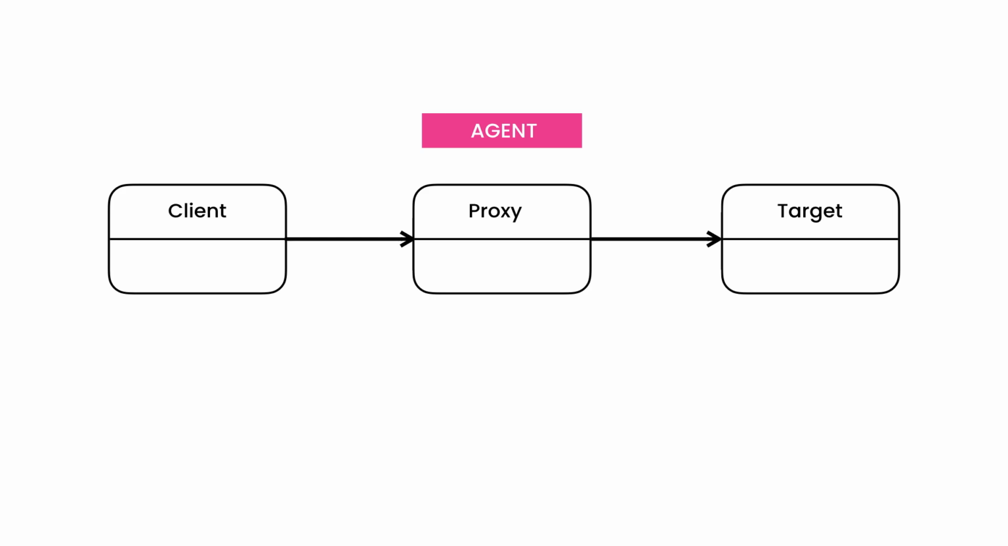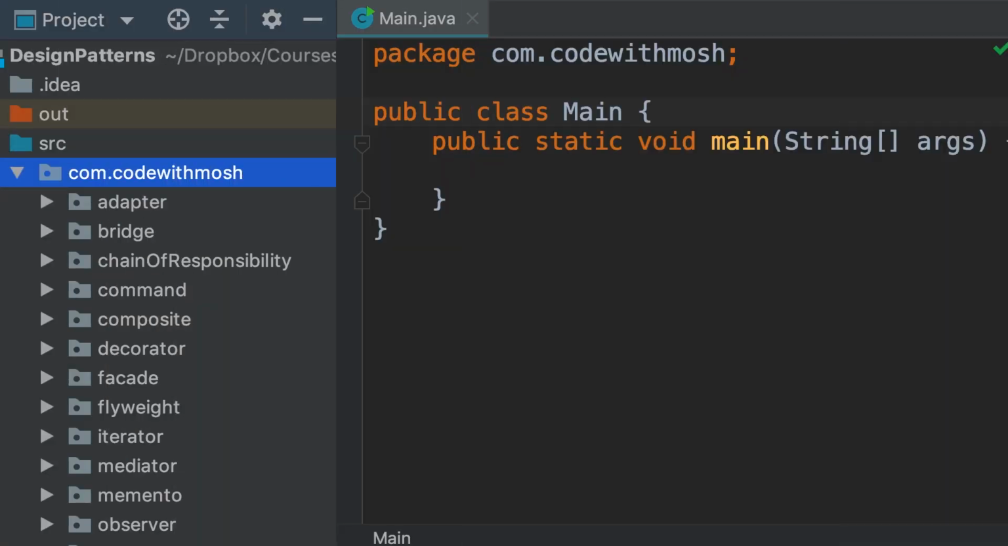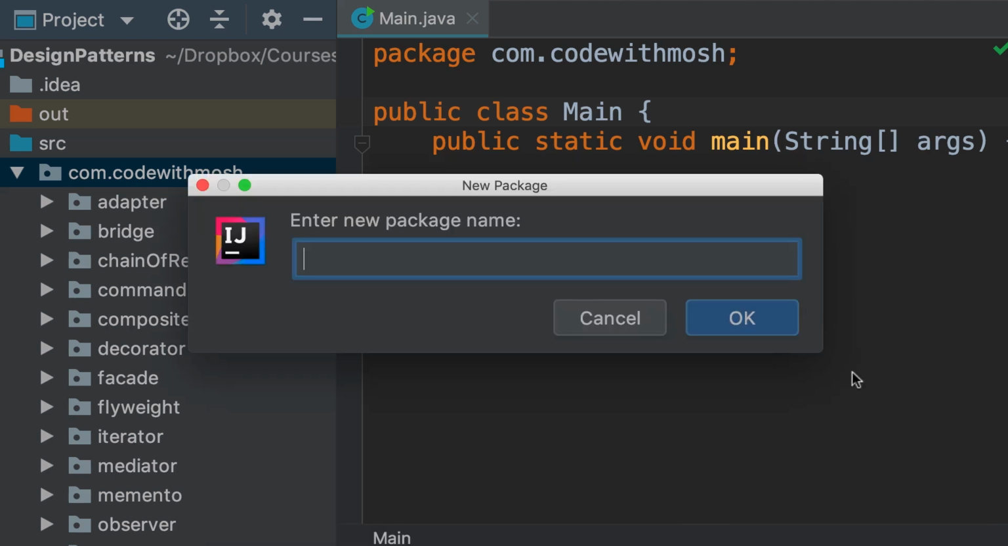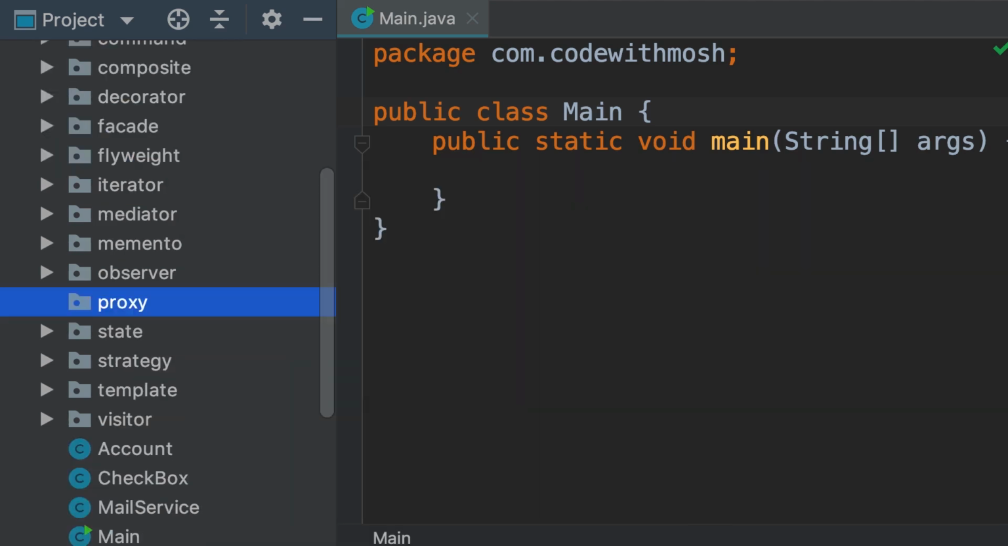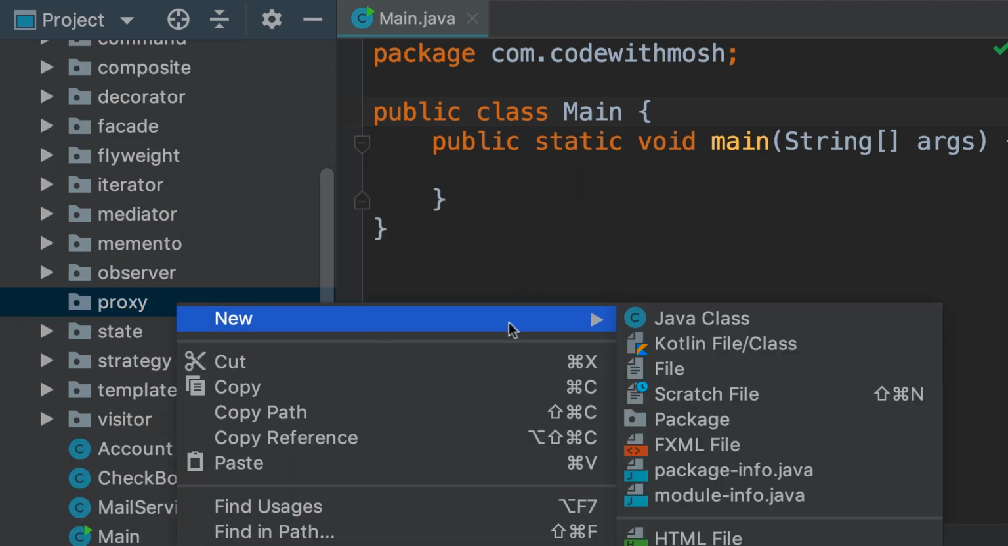So let's look at a real example. Let's imagine we're going to build an application for reading ebooks. So in this application, we have a library. In this library, we have all the ebooks that we have bought. So let's add a new package called Proxy.